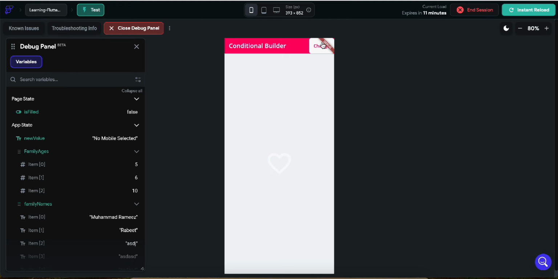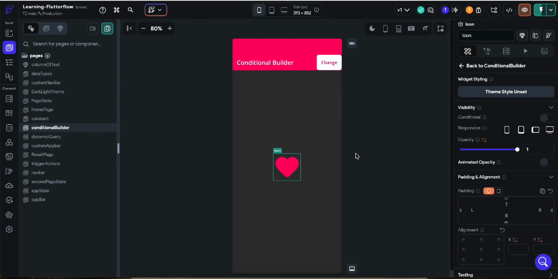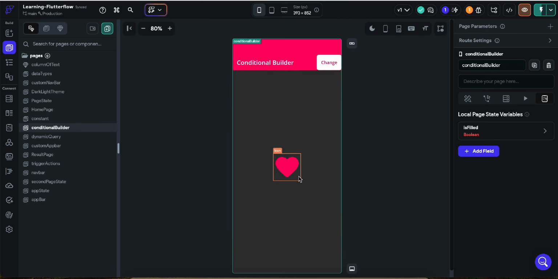You can see that I'm gonna click again and again, so you can see it's filled, unfilled, filled, empty, filled, empty. So that's how you can basically use conditional builder. This is a really important topic which I thought to share with you, and you must understand this topic if you want to cover the next topic, which is custom nav bar. So you're going to use this topic in the custom nav bar.